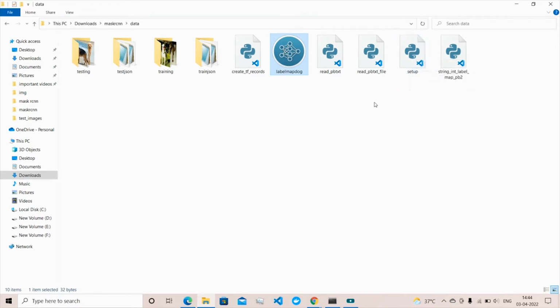When you are dealing with Detectron2, which is a PyTorch based framework, you don't need to do all this. You don't need to convert to TF records, and no need to have this label map. Directly you can use the COCO format, which is a JSON file format. So totally, I'm saying that compared to TF2, Detectron2 is much preferable and easier.